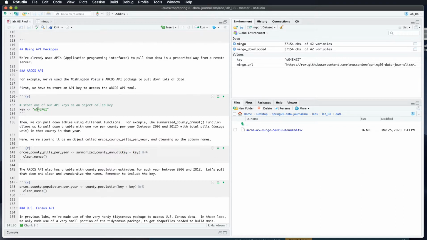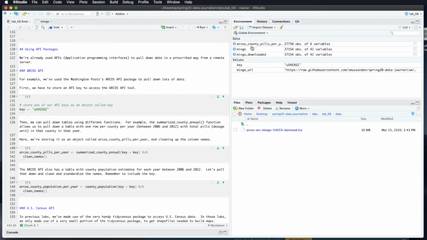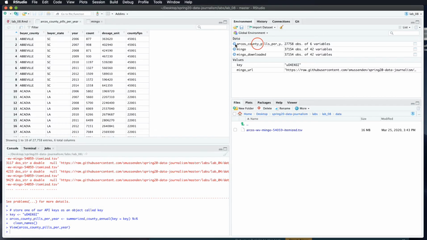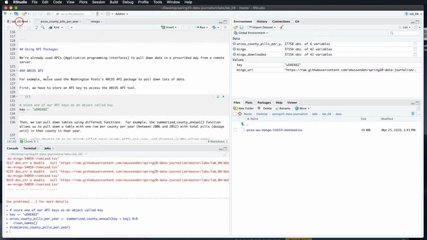So we stored a key up here as a thing called key. And then once it comes in, we're cleaning names. So I'm going to run that. And now we've got one record per county per year between 2006 and 2014 with total shipments, that's what count is, and total pills or dosage units here.